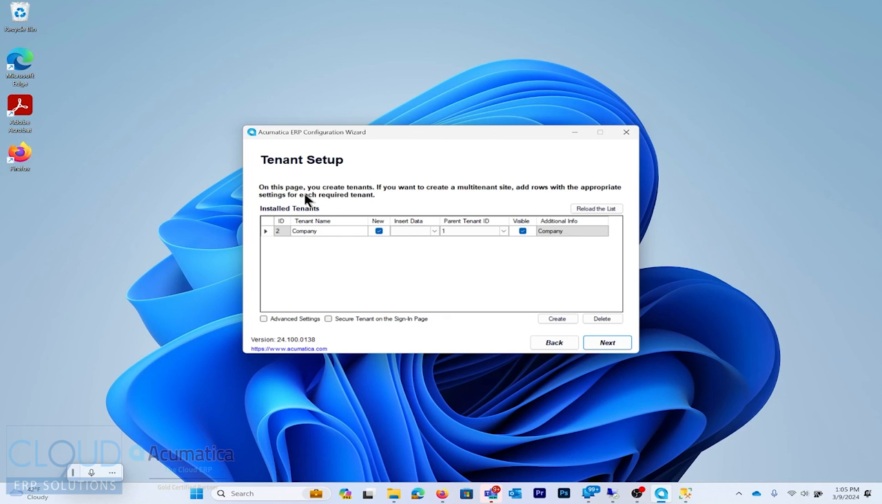Acumatica has the ability to have multiple tenants in any instance. We're creating an instance now, but we only need one tenant for our purposes. The other thing you could do in that instance is insert data. So this is the sales demo data. This is a couple of different exercises where Acumatica's training needs you to be at a certain point.